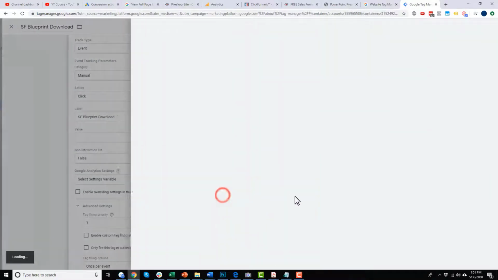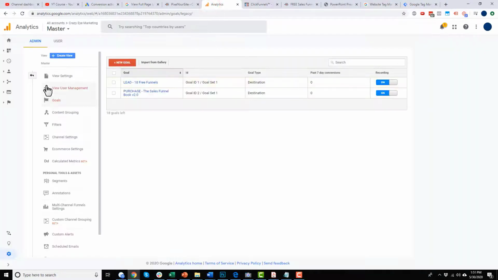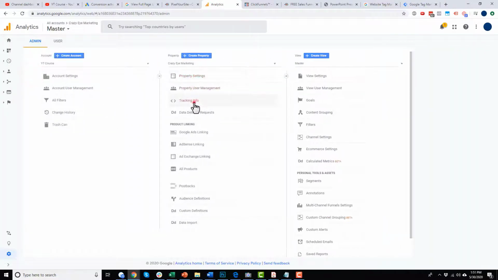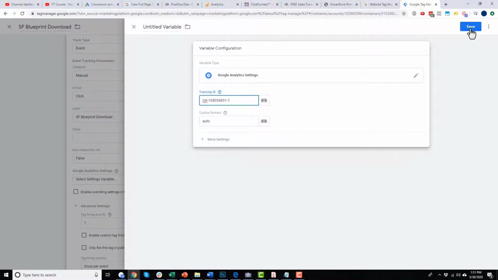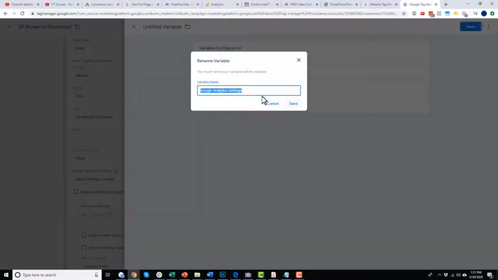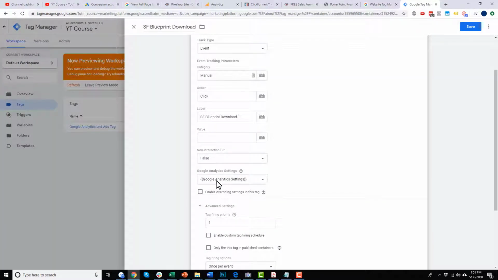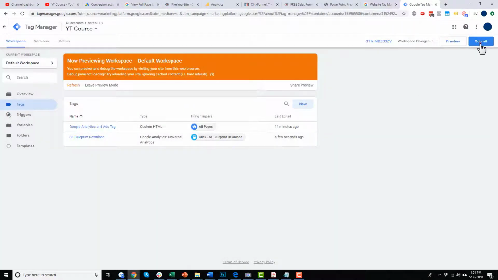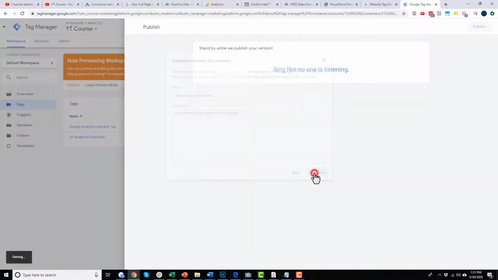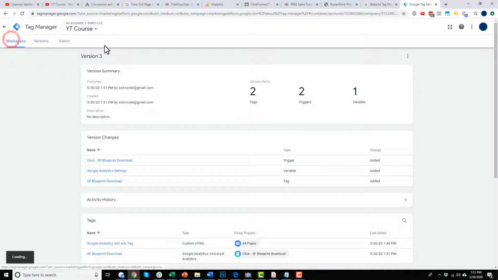Okay, so I need to set up a new variable. Here we go, tracking ID. I'll come back over here and grab my tracking ID real quick, and paste it in there. And save. Google Analytics settings, sure, that's fine, and save. Okay, there we go. Then I'll submit again, publish and continue, and we will wait.